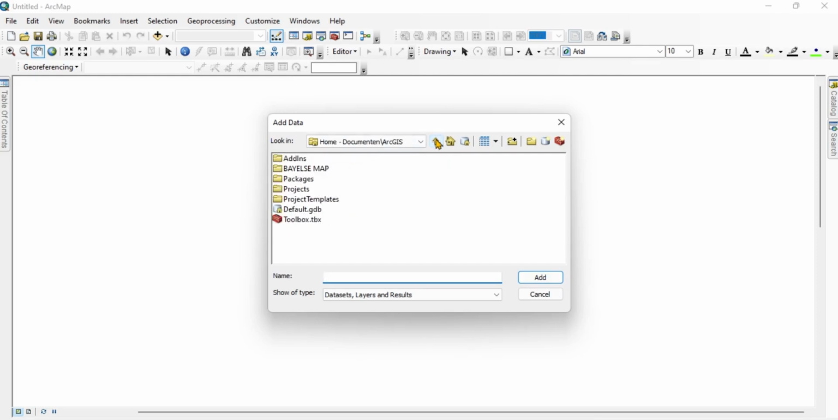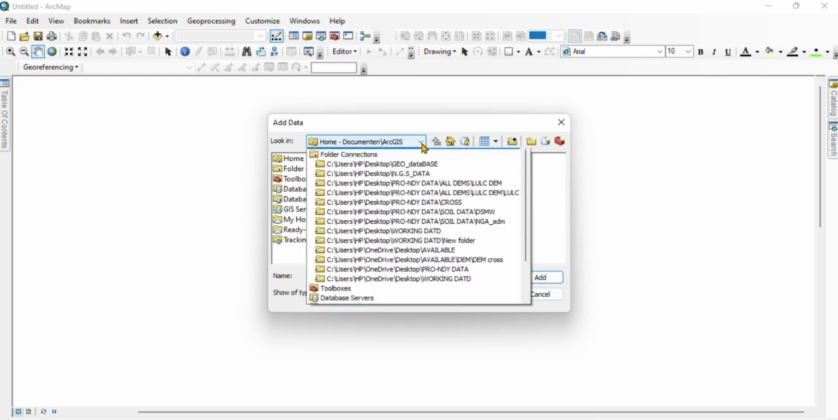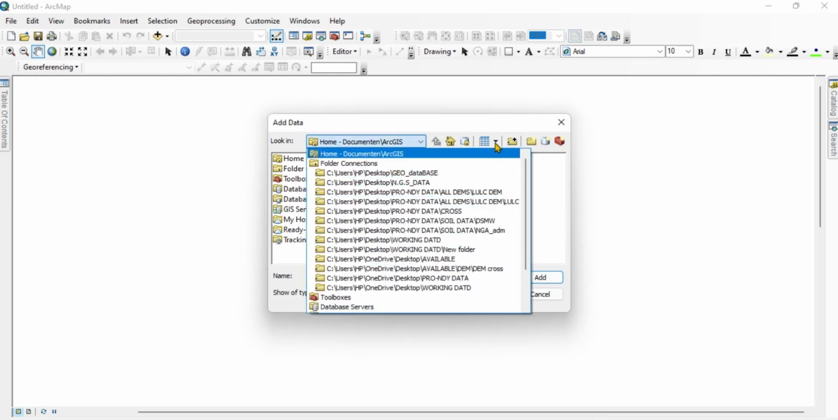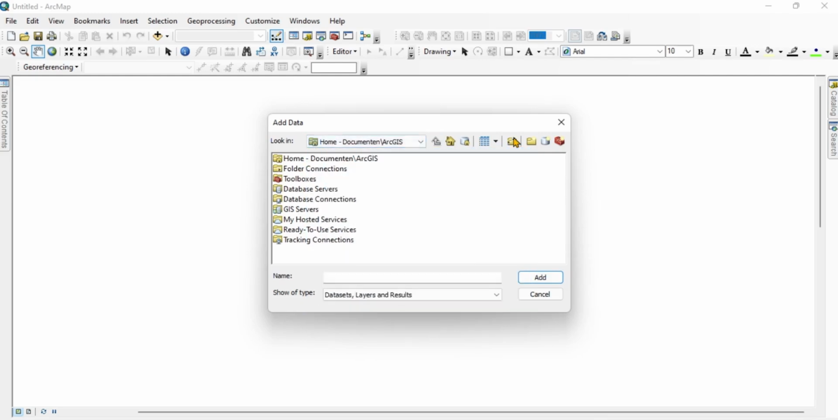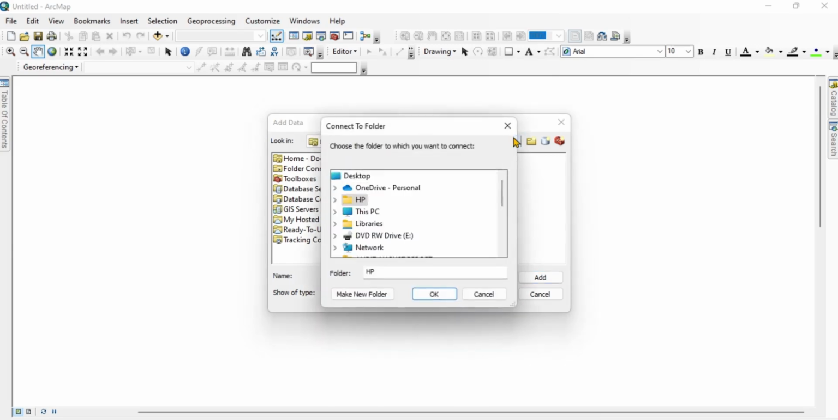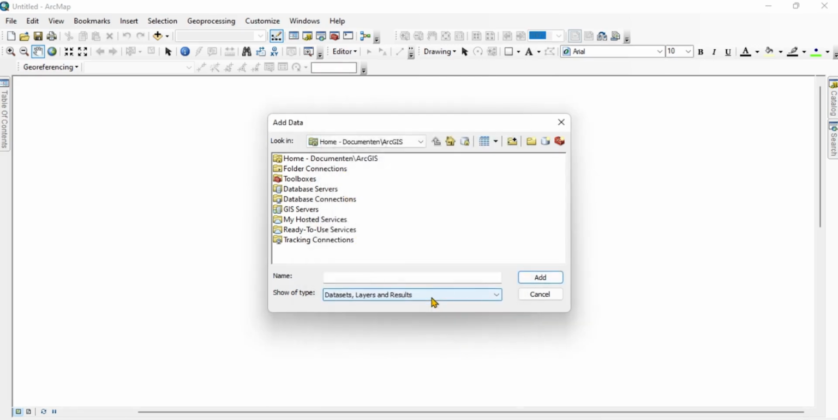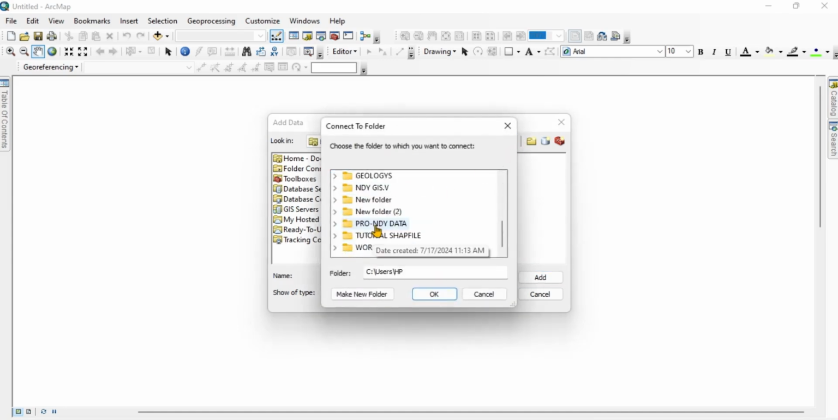Then, if you are interested to add your data, come here. You click. Go to where you store your folder. You can connect your folder and your system, your desktop. Connect your folder here. Let's say, for example, you connect to my folder. I'm interested in all of them. Under all of them, I'm interested in land use.